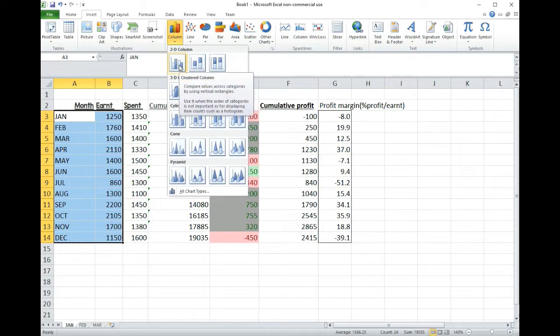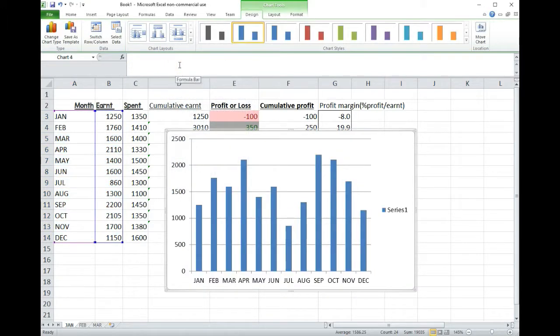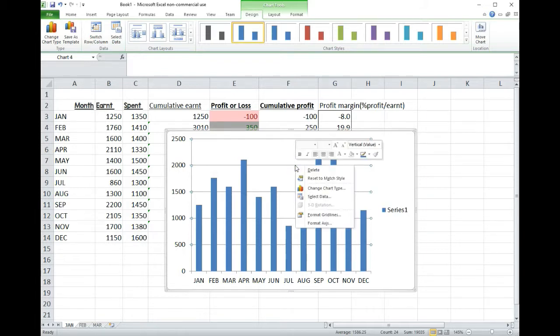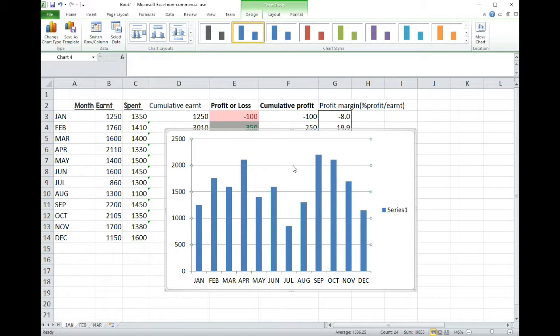Okay, so let's click on the simplest representation, and it's just pulled up the chart. A few things to notice: you've got your month names down the bottom, you've got your earned quantities on the side. These lines are called grid lines, and if you click on one of them it will select all of them. And then, as usual in Excel, if you click on something with the left mouse key it selects it.